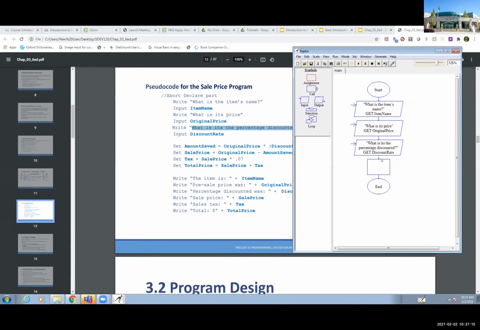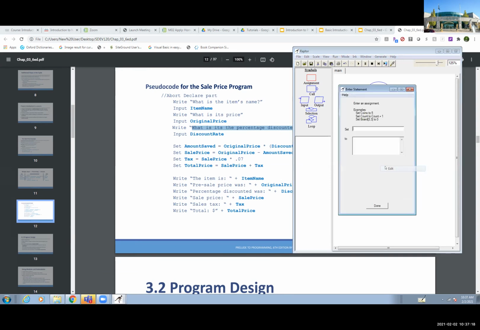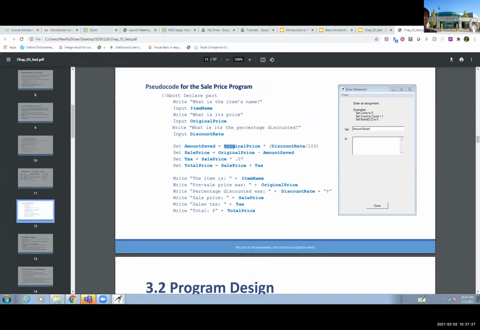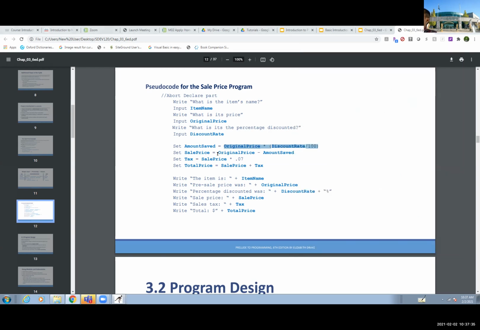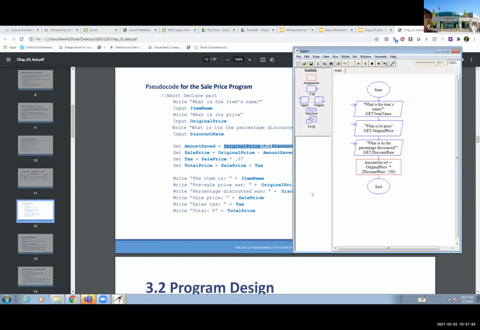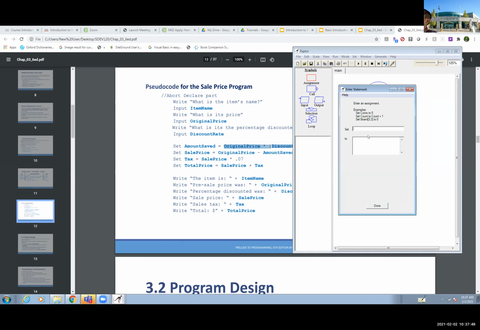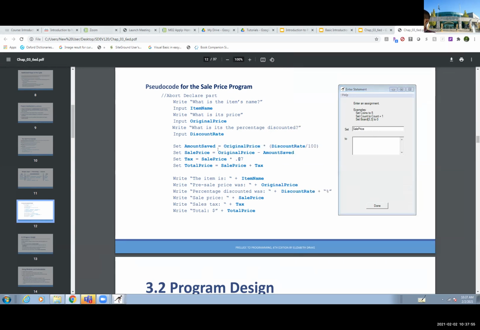The first one, you have to figure out what is the amount saved here. So you have to set amount saved equal to this one here. I just copy it here: original price times discount rate divided by 100, right? The second one, you have to figure out the sale price. The sale price is the original price minus the amount saved here. Again, you do everything with assignment. So you have the sale price equal to this one here.